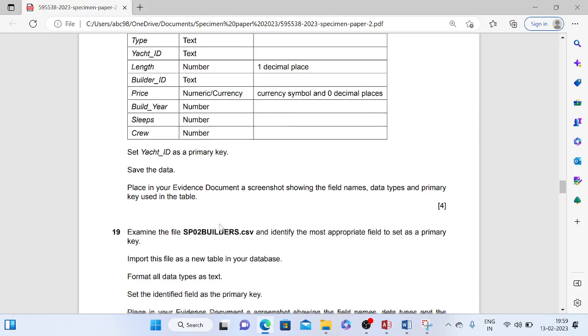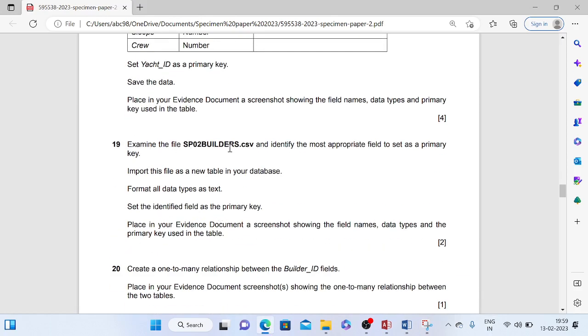Next is examine the file sp02builders.csv and identify the most appropriate field to set as a primary key. Here we have to import sp02builders.csv and identify which field we should set as a primary key. Now which field do we generally set as a primary key? The field which has unique values in it. Primary key is a unique identifier, right?